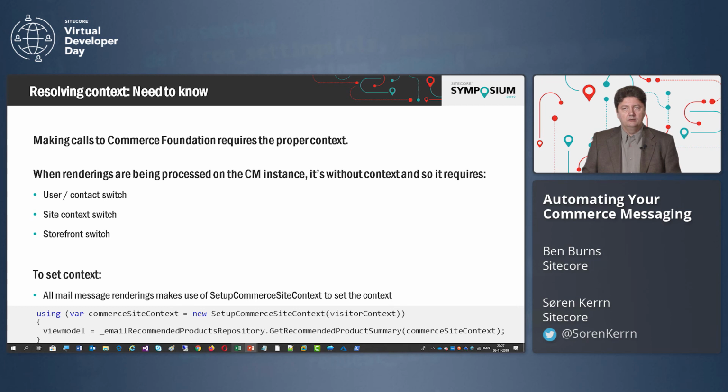So when you are rendering the mail content, it's going on behind the scenes. There's no shop context. You are not doing it as part of a visitor visiting the site. So the commerce foundation layer needs the right context to get products and the content for the mails. Therefore, you need to switch context, in this case, for the user, the site, and the storefront. We are making this easy for you by having a setups commerce site context class that you can use for doing this.